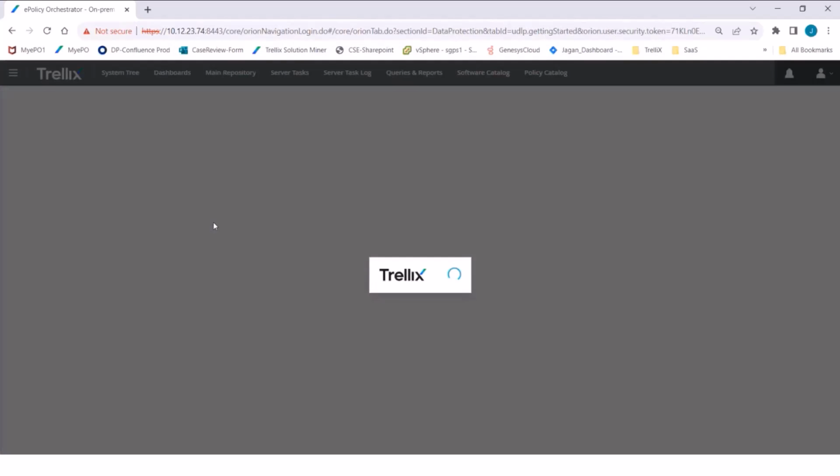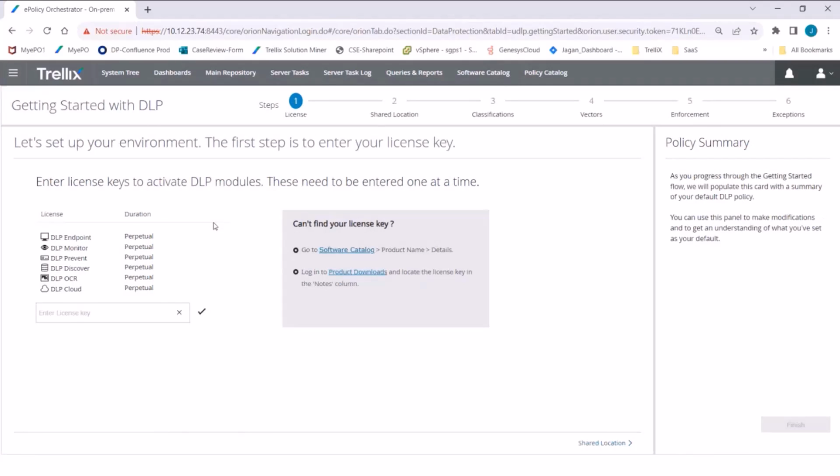DLP getting started helps in first-time configuration. If you are new to Trellix DLP, the DLP getting started feature enables you to configure any of the Trellix DLP products quickly and enforce the policies immediately after the installation. These options help us to complete the configuration.